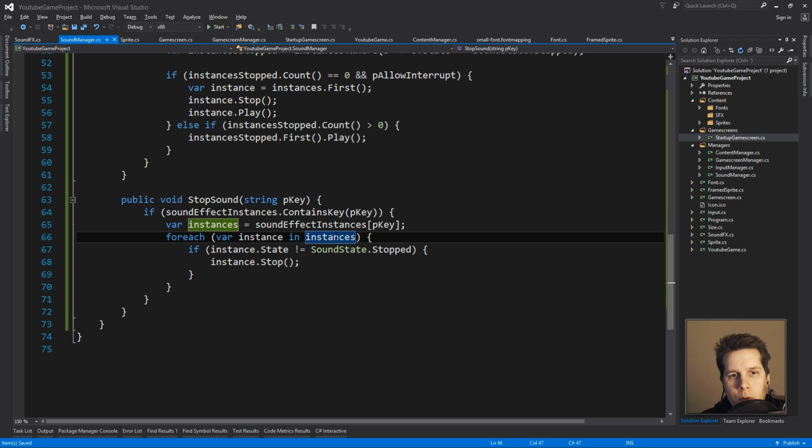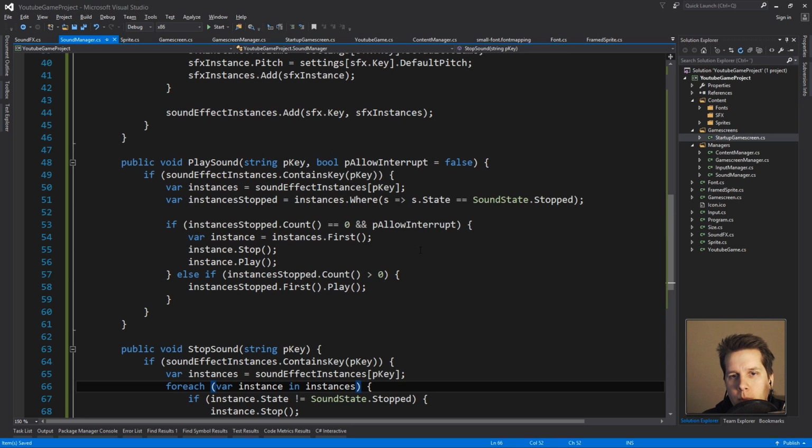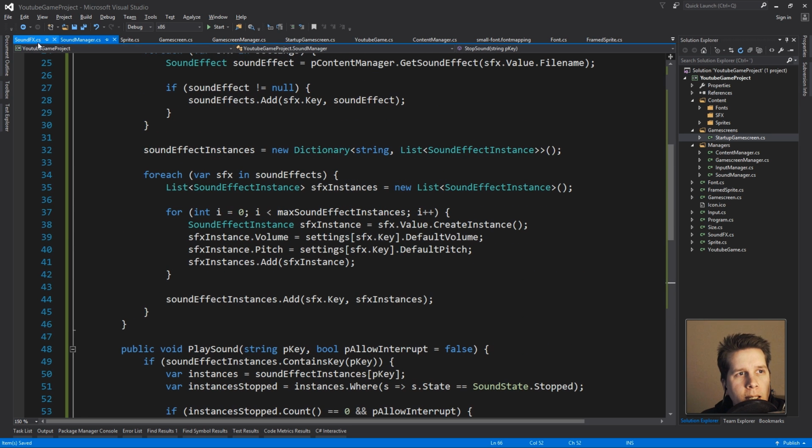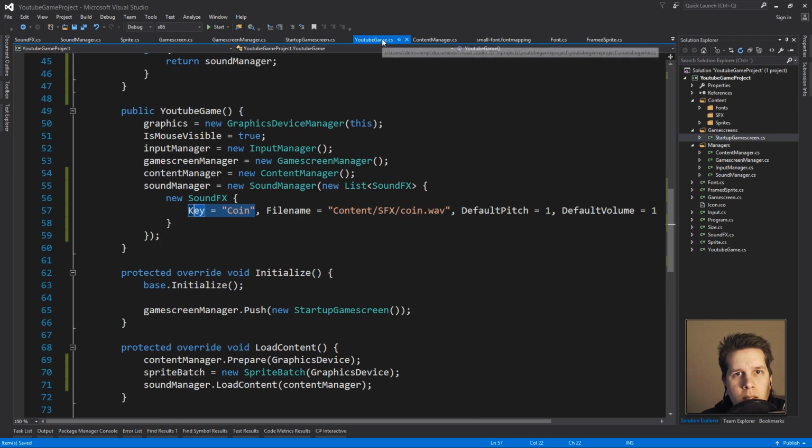But if you want to have control over specific instances, you might have to divide them up somehow and keep track of the ID of the instance specifically that you want to stop. There might be reasons for that. That's something you'll have to figure out and add onto the engine yourself. Now, we don't have any coin sound in this one.